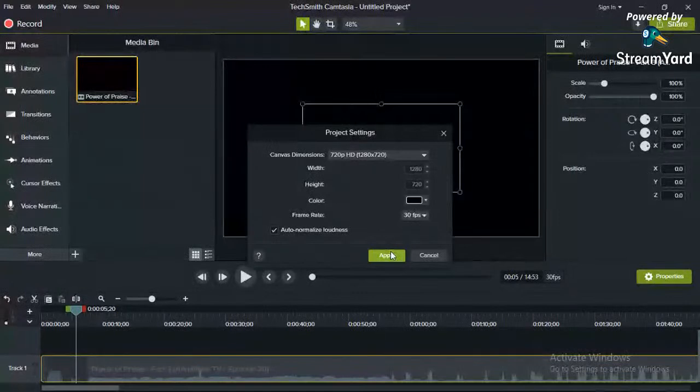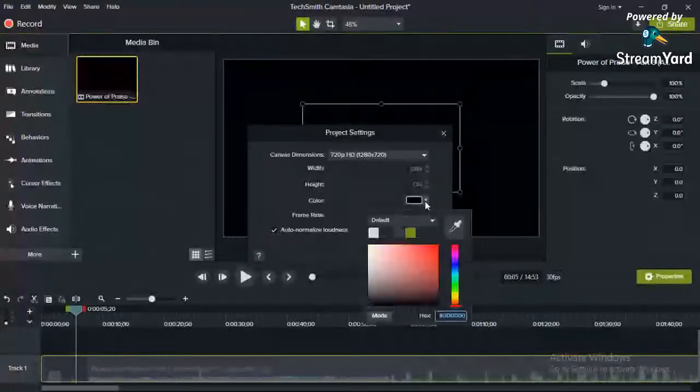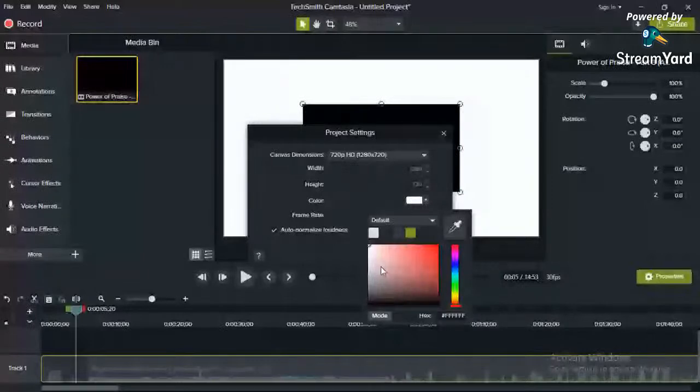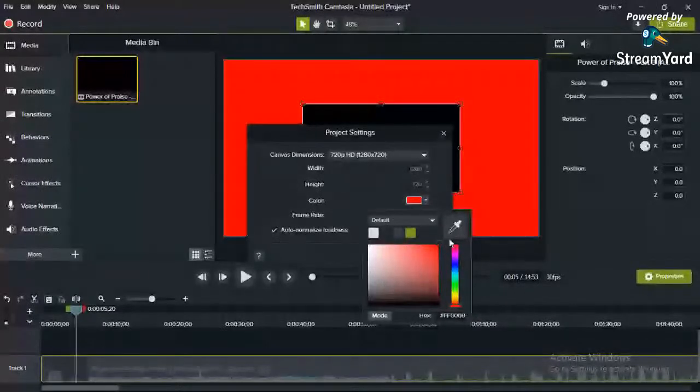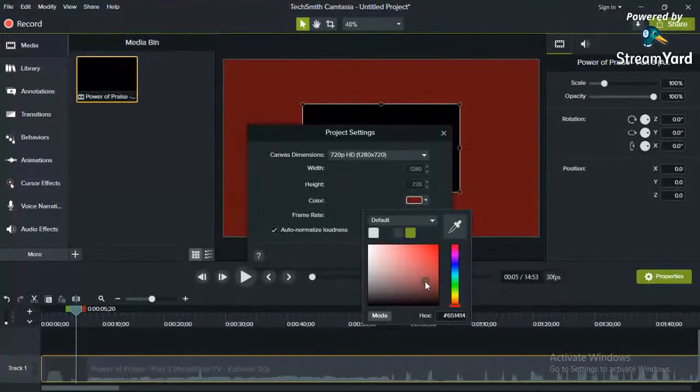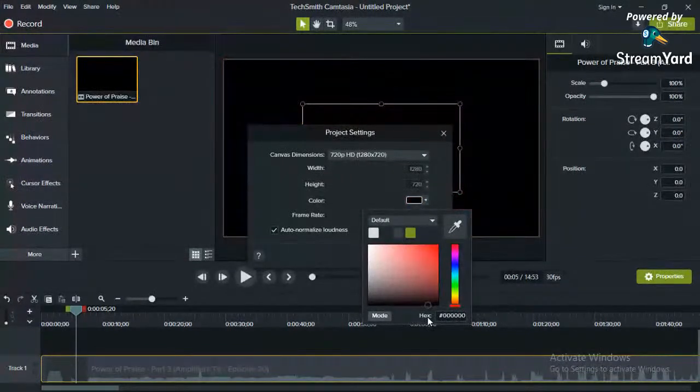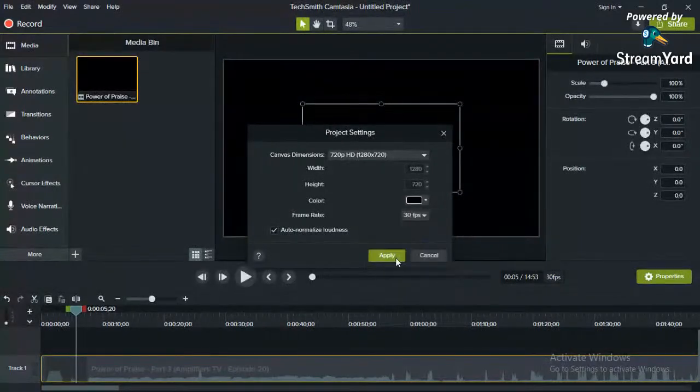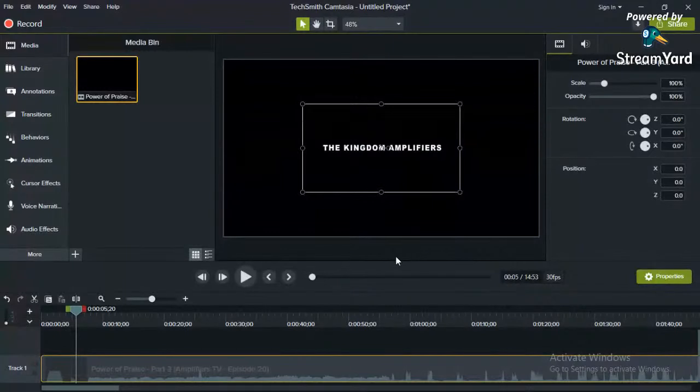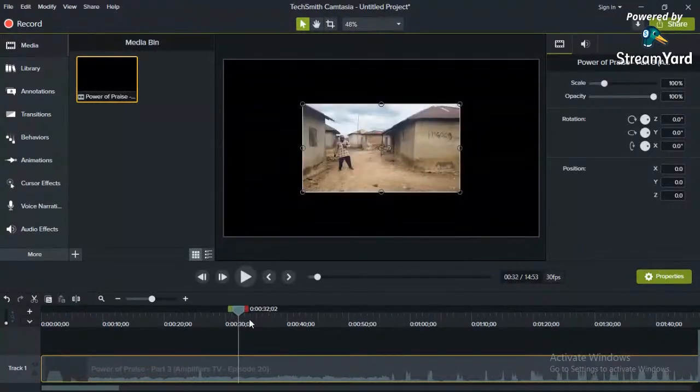Okay, and you can change the background of your video. You can turn it to white instead of the black background. You can turn it to red. So this works whenever you are using text and animations. So you can change the video background. But for now, because I want to work on a video, I'll leave it at black. Okay, so you click on apply. When you click on apply, you see that the video is very small.